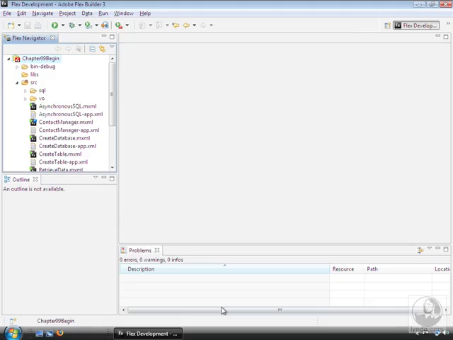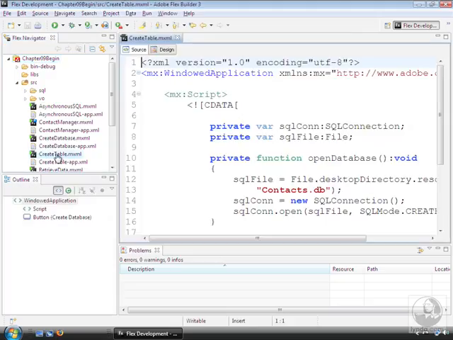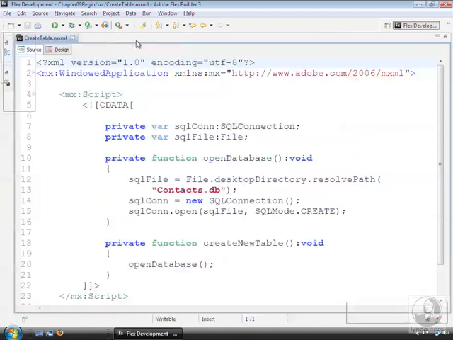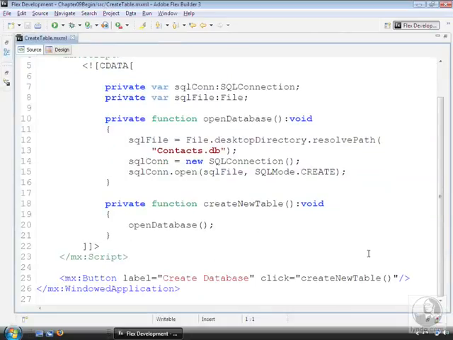For this demonstration, I'll use the application createtable.mxml that you'll find in the Chapter 09 Begin project. If you're following along with the exercises, you can open this application now. In this version of the application, the code to open the database has been moved into a function named OpenDatabase.